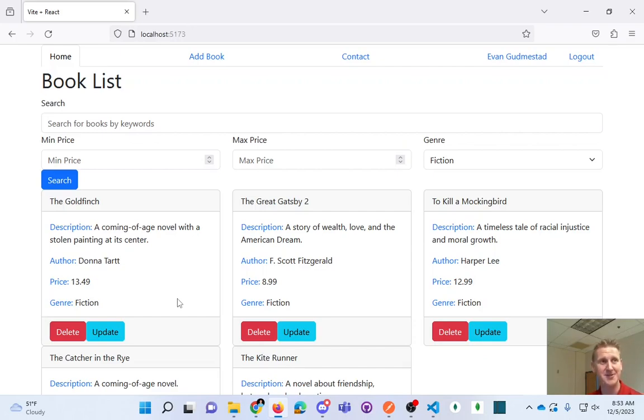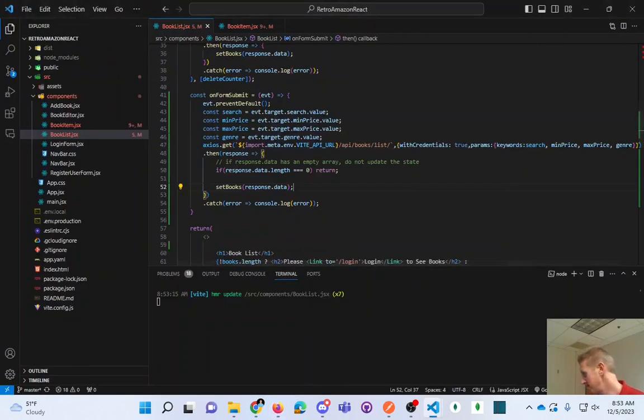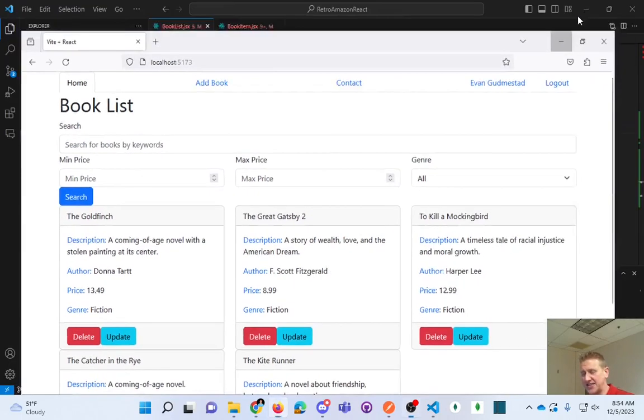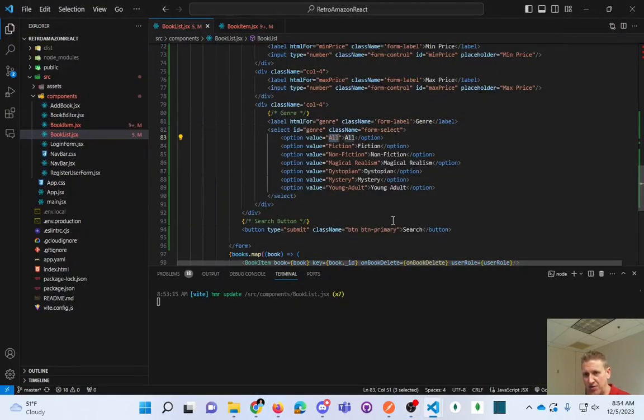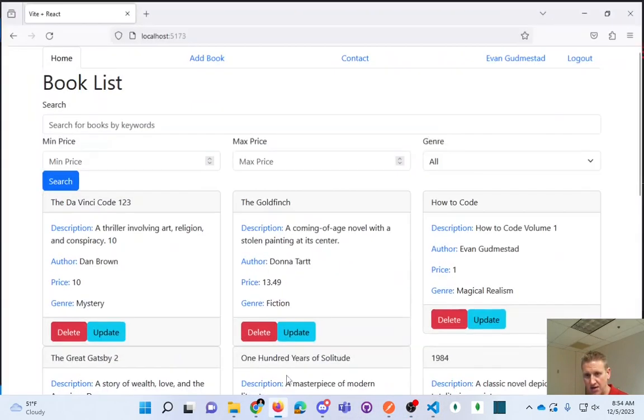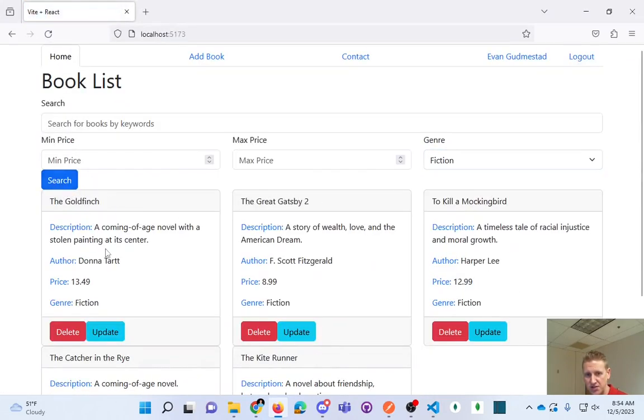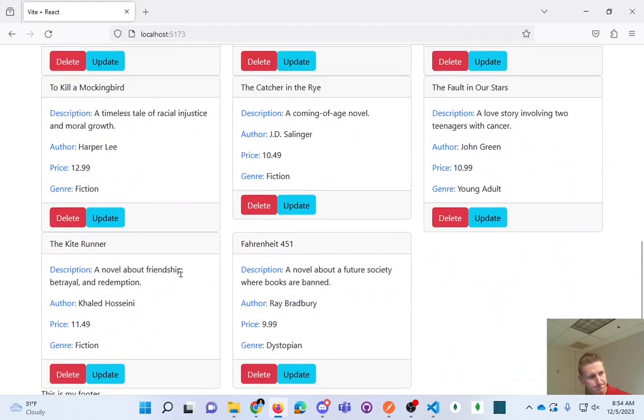I like this. This is pretty cool. Yeah. One thing I didn't test is if I select all. Okay. That, I might do this, the value of empty. So if you say all, you just kind of leave that blank. And if I say fiction, we're working, all, there you go.